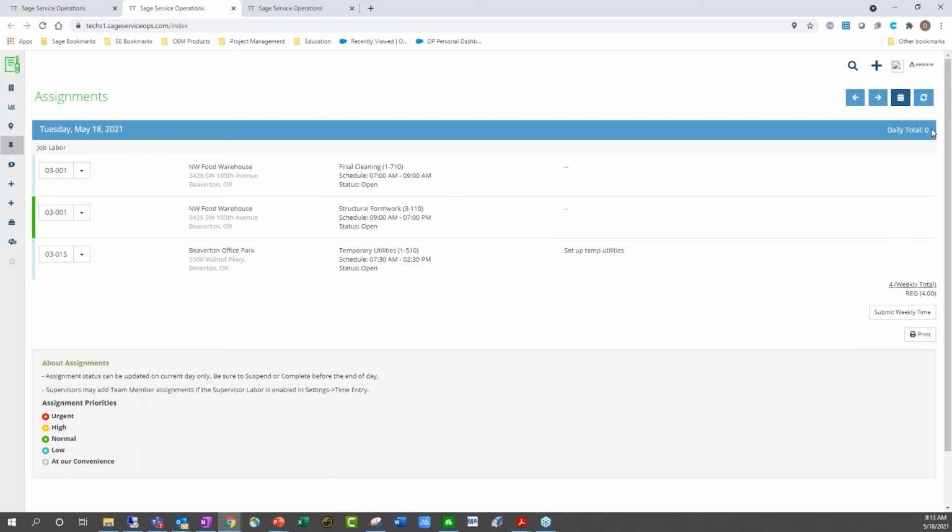And as I start to record time, this daily total will start to accumulate, as well as my weekly total. So from here, I'd be able to see all of the regular time. If you have an automatic transfer into overtime, they would also be able to see that labeled out in this section.